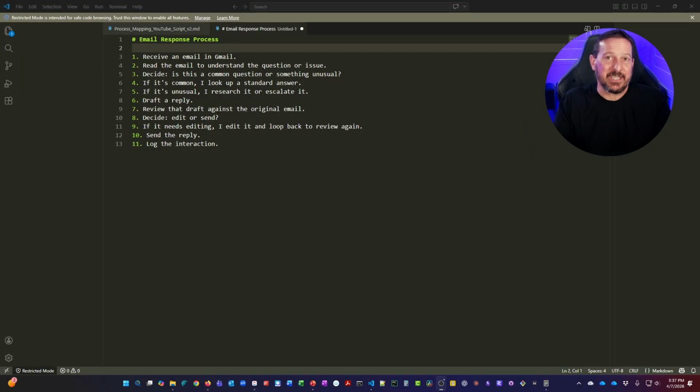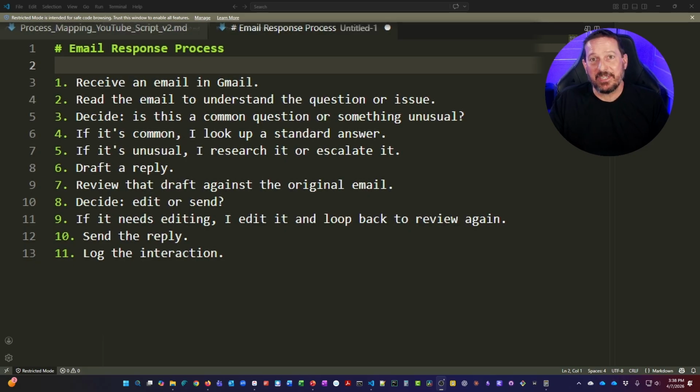So for our email example, here's what that brain dump might look like. 1, I receive an email in Gmail. 2, I read the email to understand the question or issue. 3, I decide, is this a common question or something unusual that I might have to look into? 4, if it's common, I look up a standard answer. I use my FAQs and my internal policies. 5, if it's unusual, I research it or escalate it. 6, I draft a reply.